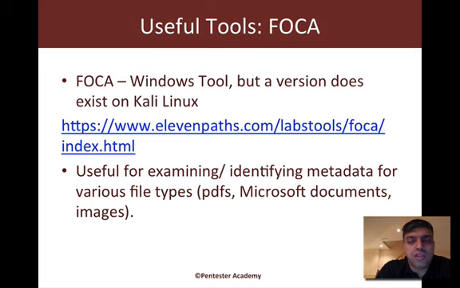Another useful tool is FOCA. FOCA is a Windows tool largely, but there is a version that does exist on Kali. However, the version on Kali does not always work. So again, if you can download this on a Windows box, I do encourage you to do so. The software is available at the 11 Paths site. And this is useful in identifying metadata in different file types, including PDFs and Microsoft Office documents.